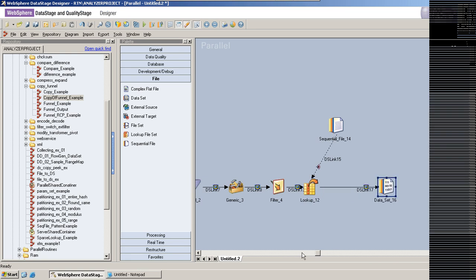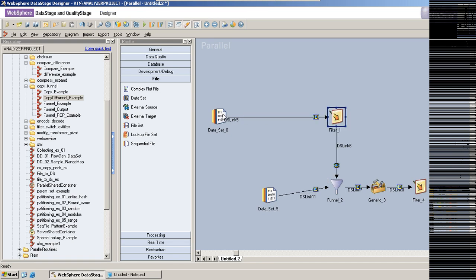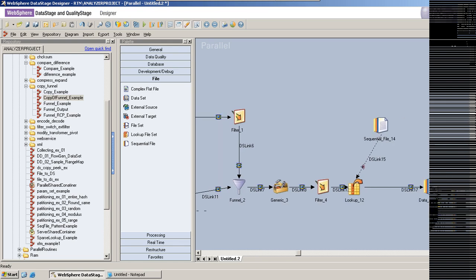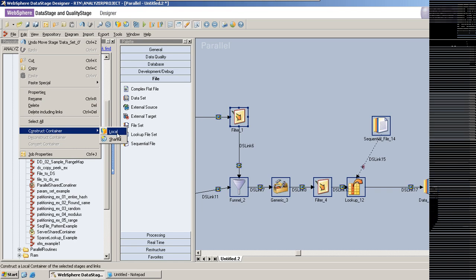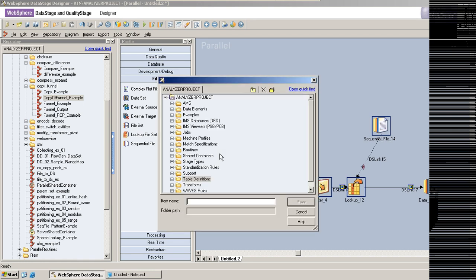You are able to follow me, right? What I am teaching. Now what I am going to do is select whatever logic you have written here. These particular complete stages I have selected, and I am going to construct a shared container. Go to edit, go to construct container, go to shared. Once you click on this, it shows you a pop-up asking are you sure you want to construct a shared container out of it? Yes.